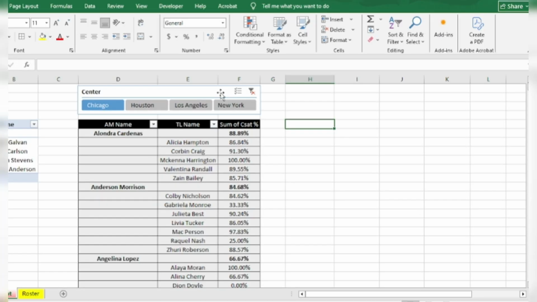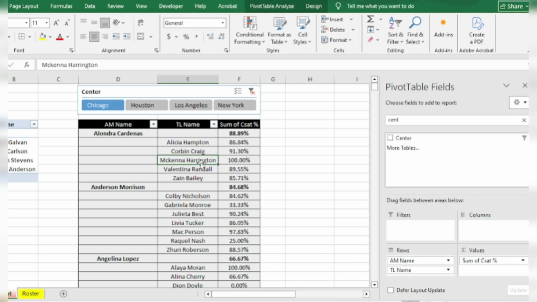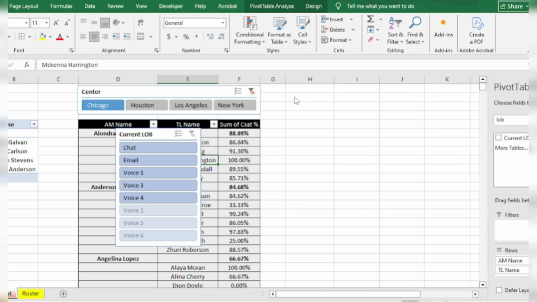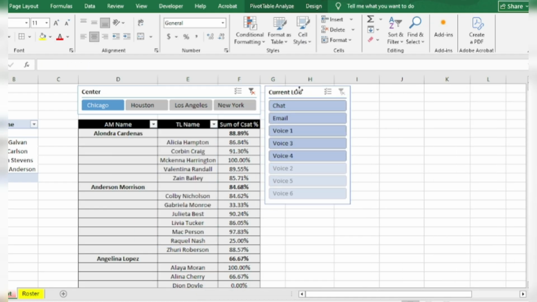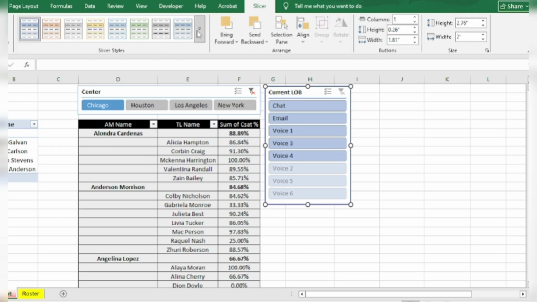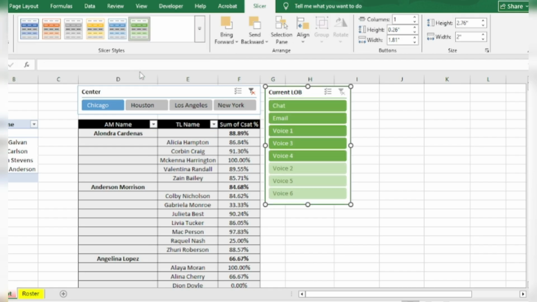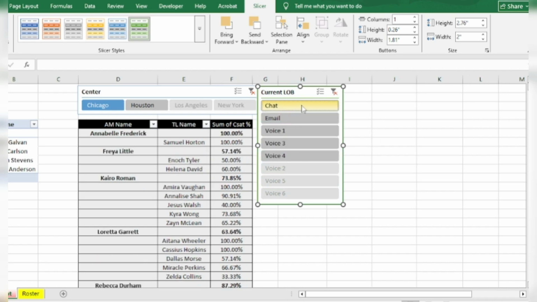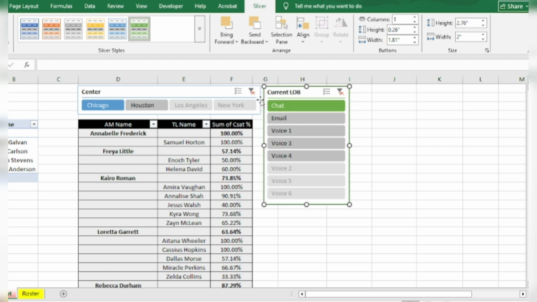And just click over here and add more data like LOB. Just right click and add slicer. Okay, you see we have got so many LOBs over here. Same way, go to the slicer and add a little bit of design to this. Okay, the green color, let's say, and let's click on chat. Okay, so in the chat column we got this data.